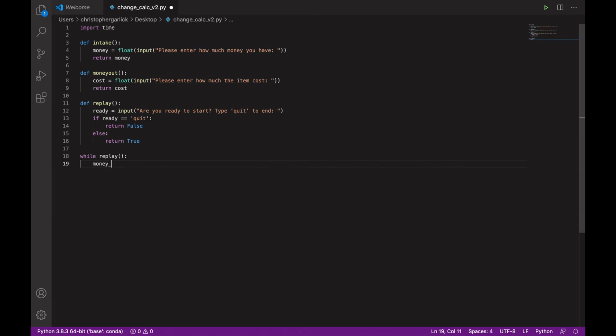So we are going to create a new variable called money_in, which will be assigned to the function up here, intake. So here the intake will be called and it will ask how much money the user has. We will then create a money_out variable, and it will be assigned to the money_out function. So again, it will ask the user the cost, and it will be assigned into the variable money_out.